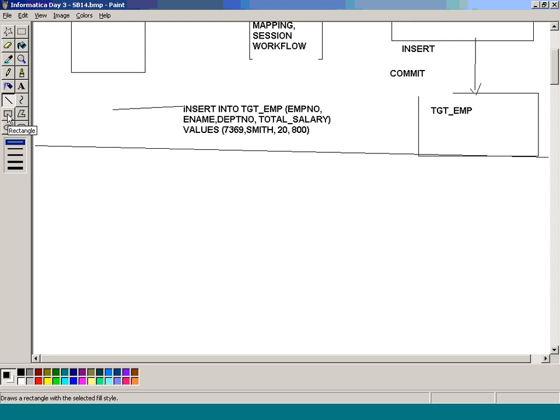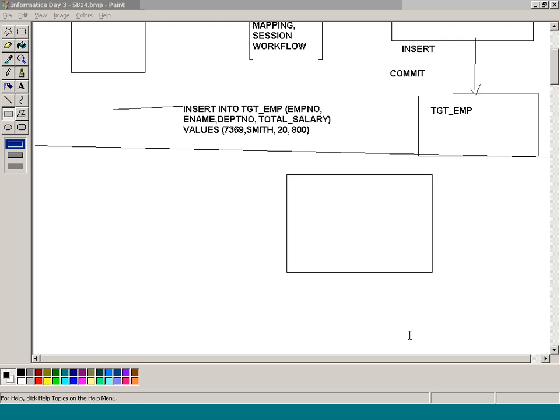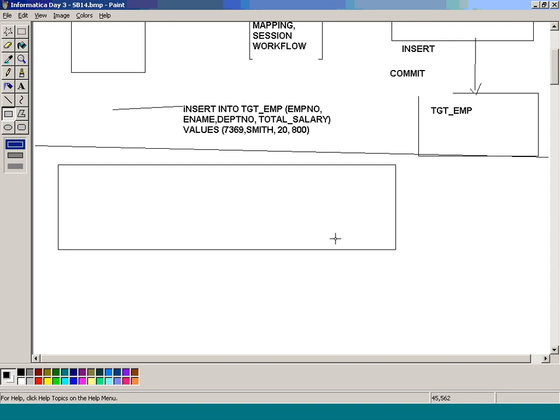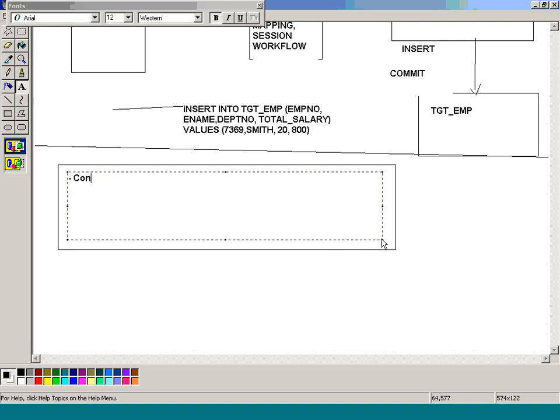Here is an Oracle database. Defining connections, that is the answer to your question, Sita. You have to create connections for every user or database. A connection should be created for every database pertaining to a user.